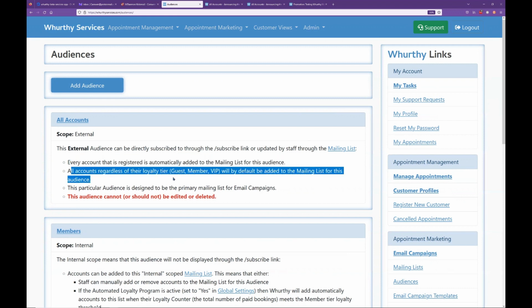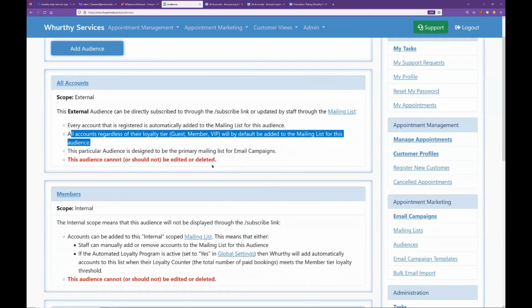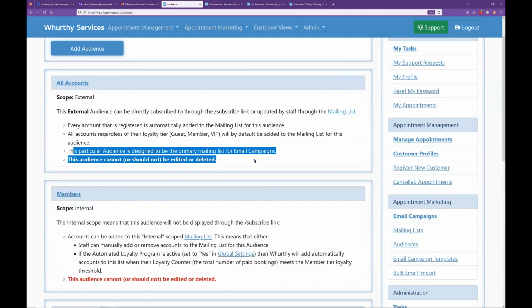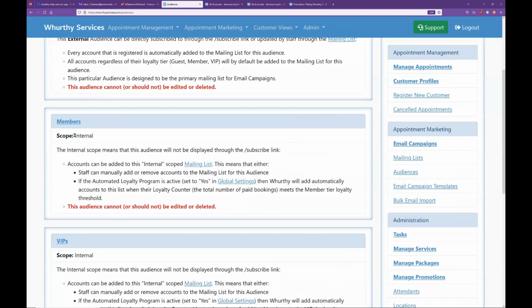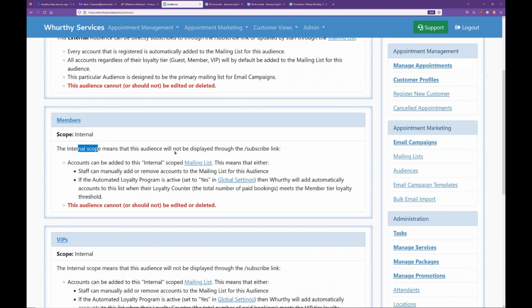All accounts, regardless of their loyalty tier, guest, member, VIP, will by default be added to the mailing list for this audience. This particular audience is designed to be the primary mailing list for email campaigns. This audience cannot or should not be edited or deleted. So their members, we can see that's internal. Because the scope is internal, it's not going to be displayed on the subscribe link.